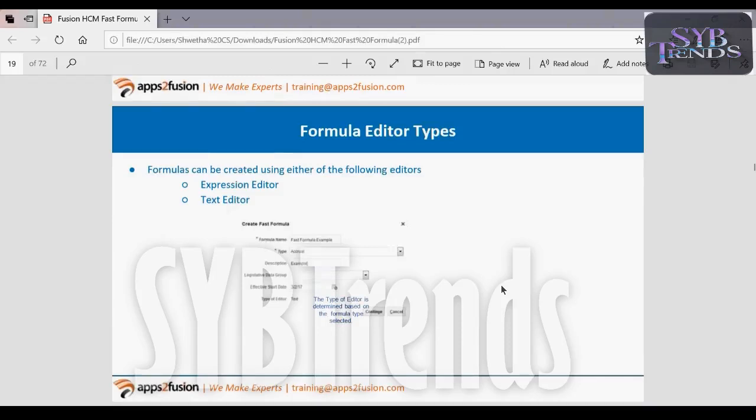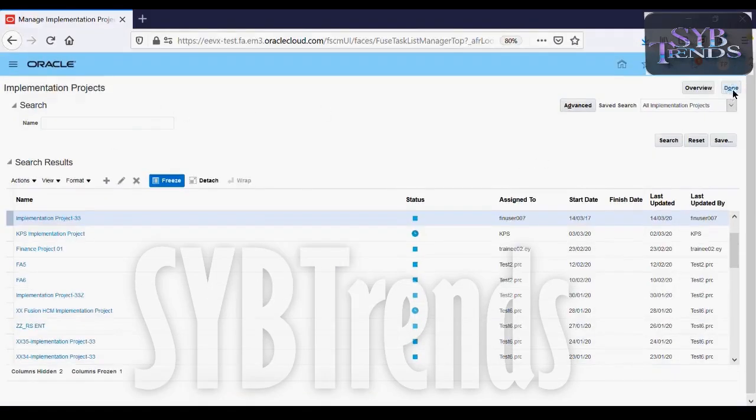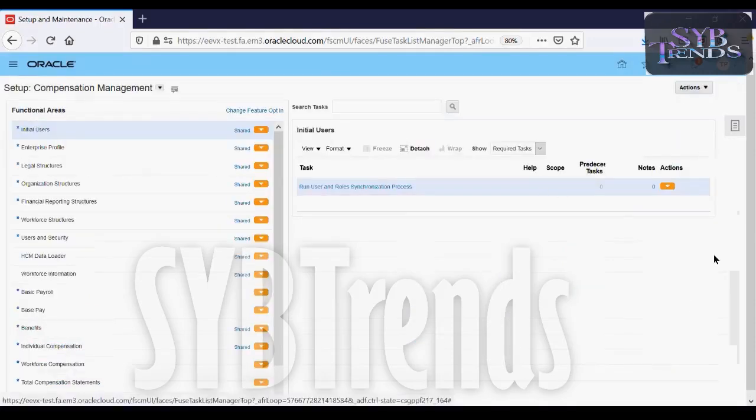Okay. So let's look at the fast formula editor types. You can write fast formulas using two editors. One is the expression editor and one is the text editor. Both have advantages and disadvantages. So let's see what exactly the expression editor and text editor mean. Let's quickly see it on the screen. Let's try to create one fast formula and see how exactly it looks.